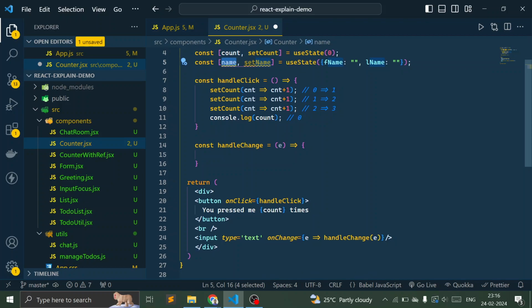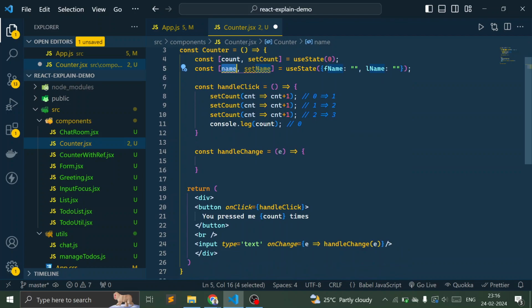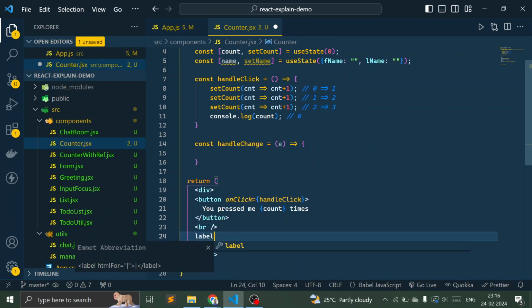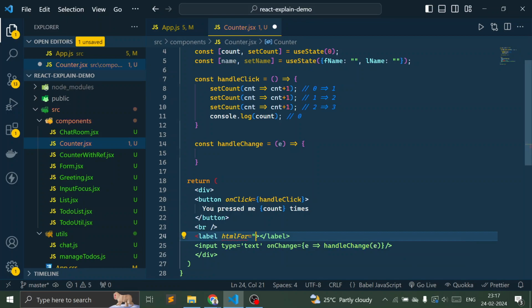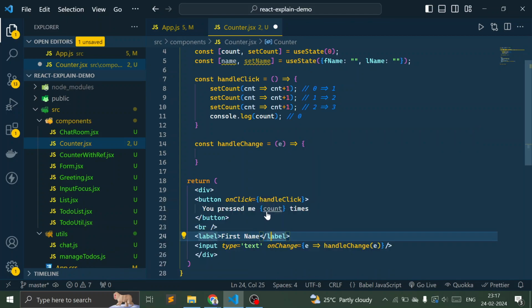And inside this handle change, I think because this f name and l name are different, let's actually, for your understanding, this input is only the first name. Also give it a label. HTML for, let's leave it for now. First name. Okay, this is the thing.